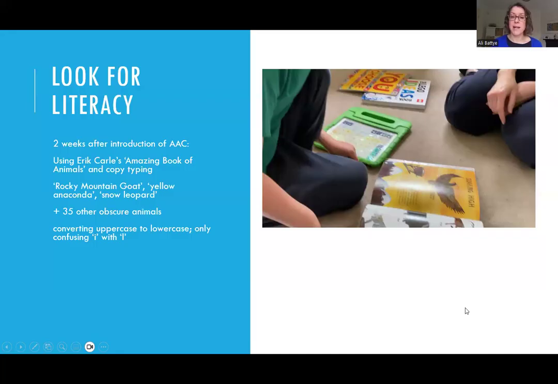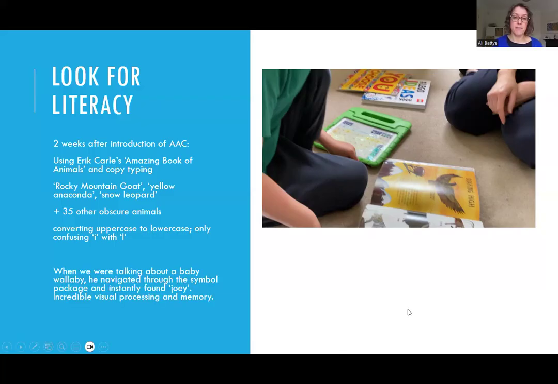He was converting the uppercase in the book to the lowercase on the keyboard, so just showing how clever he was with literacy already. And the only letters he was getting slightly confused with are the I and the L, because they looked the same. And just to show how clever he was already, and how the AAC gave him a mode to show how clever he was. I was talking about a baby wallaby, and he went on, he's using Supercore. He went into the animals page, found baby animals, and selected Joey, just to show. I mean, we didn't know that he'd been exploring it so much, but this is the delight of AAC, that children can then show how clever they are.